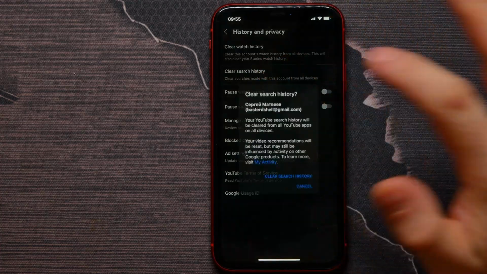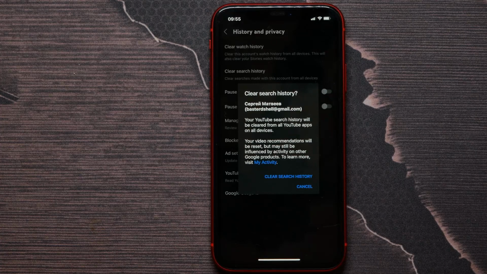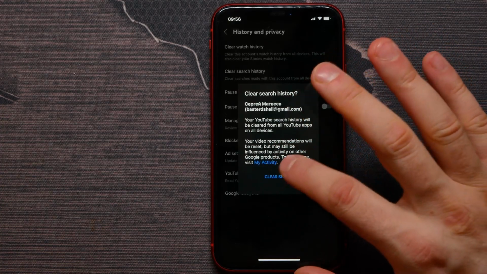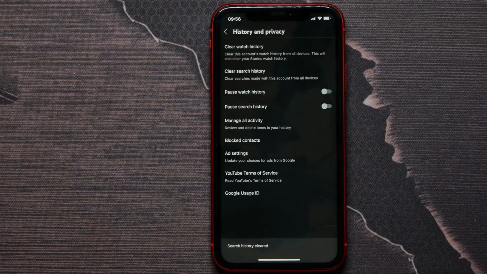I tap on it and I get a message that YouTube search history will be cleared from all YouTube apps on all devices, and my video recommendations will be reset but may still be influenced by activity on other Google products. Keep that information in mind and tap on the Clear Search History button. And now my search history is cleared.